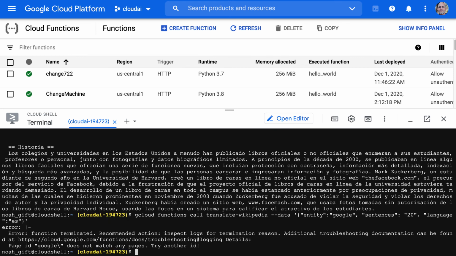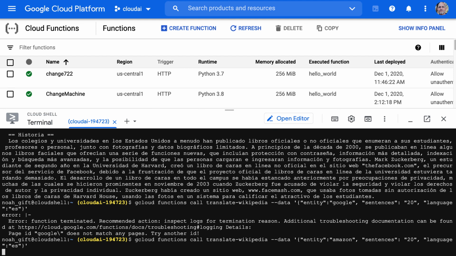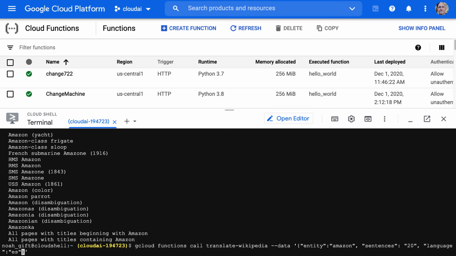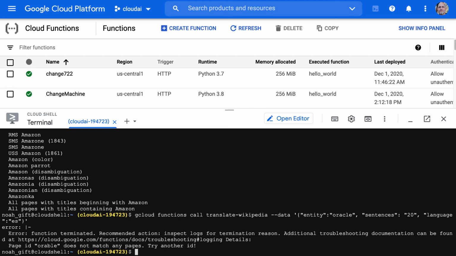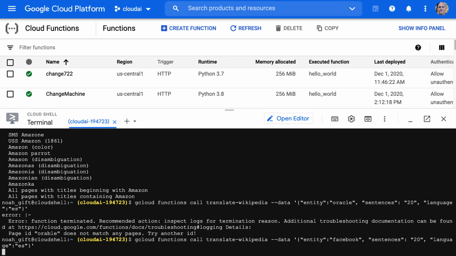So now maybe Google doesn't match something, so we'll have to try maybe another one like Amazon. Let's try Amazon. So maybe AWS or Oracle. That's a good one. We have to find a name of a page. There we go. Let's try Oracle. Yeah, so it doesn't necessarily have a ton of error handling. Well, we know one of them works, we know this one works.